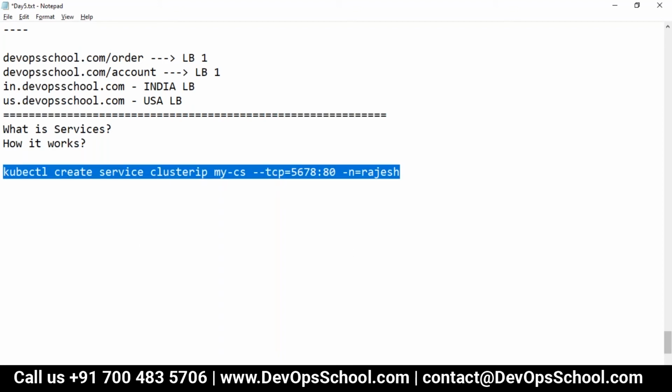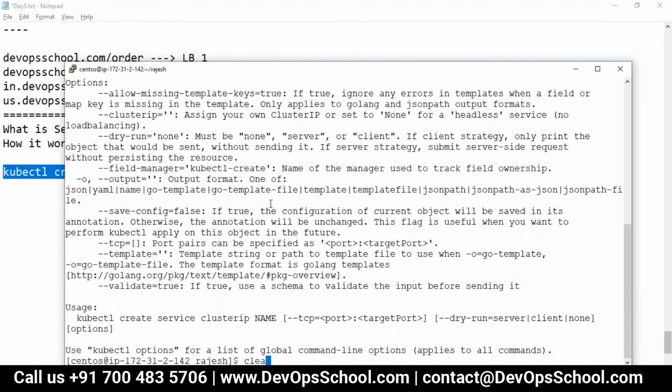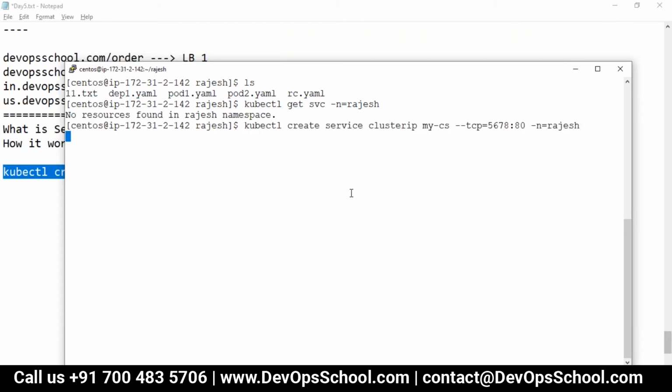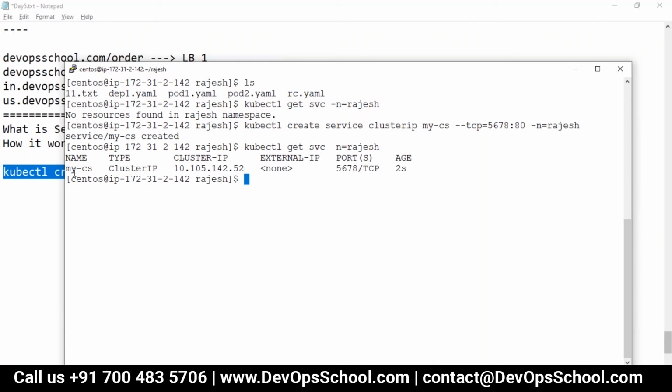So, clear the screen. Now kubectl get pods, get svc. First I'll show you svc. Svc means service, -n is equal to Rajesh. Do we have any Rajesh service? No. Here I created a service. This is a ClusterIP service. This is its IP address, and the port number is this one.